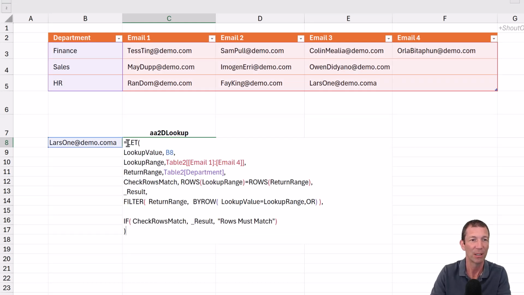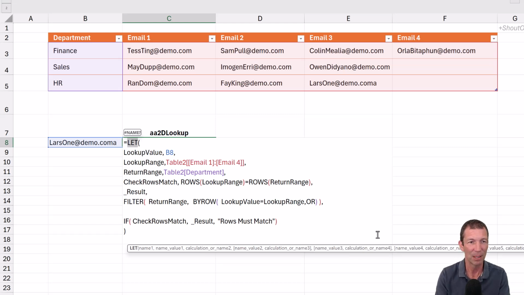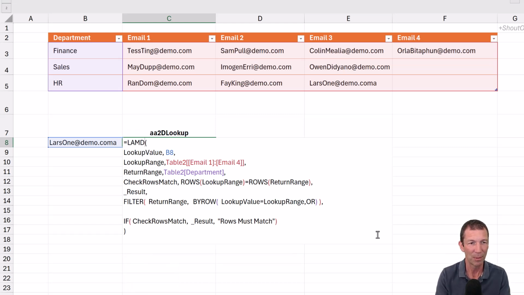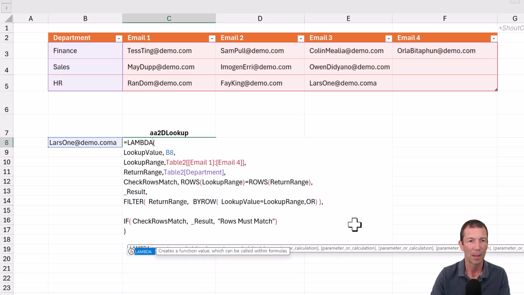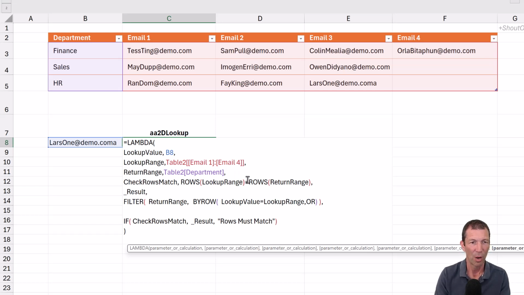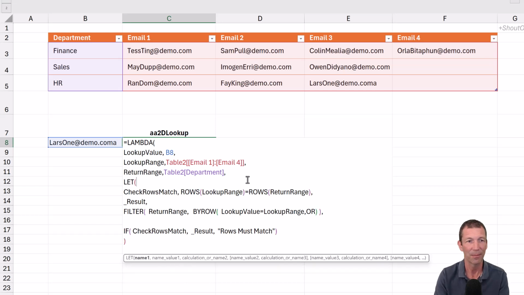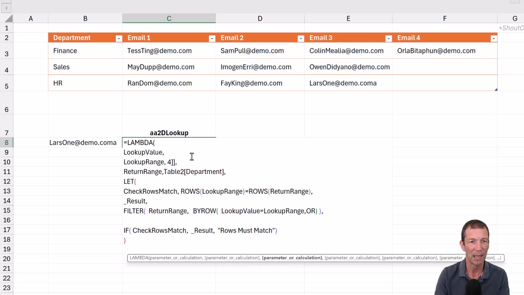different workbooks, etc. So one way you can do this is replace the let, okay, with a Lambda. And then after the last input parameter, so lookup, those are the three inputs, okay, Alt-Enter, then put your let in there. And also you don't need these three elements. You just need the lookup value. Okay, I'm going to delete that. Lookup range. Okay, so those are your three inputs.